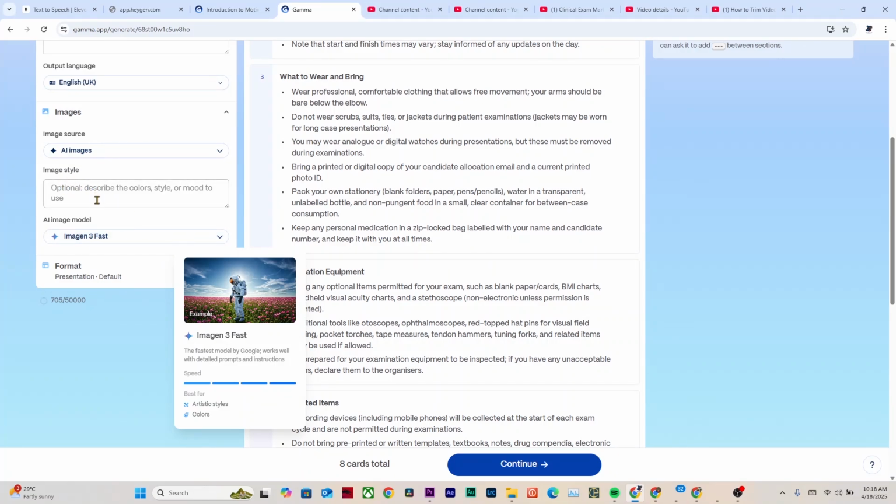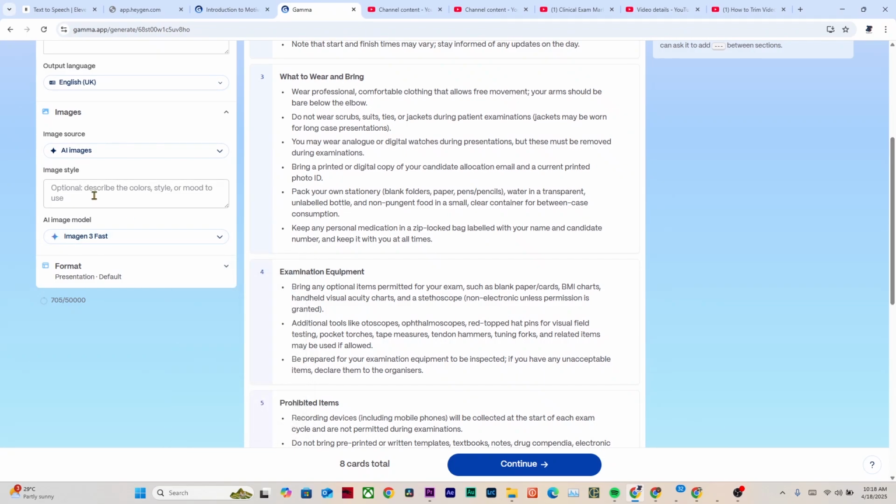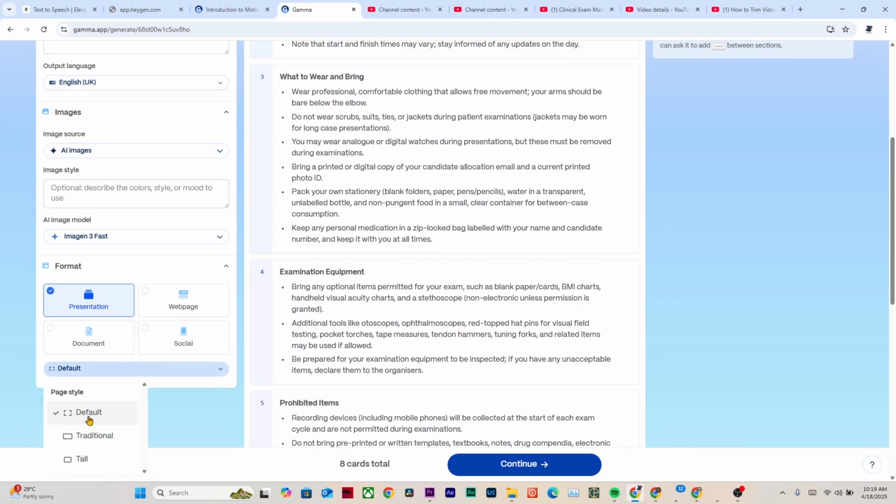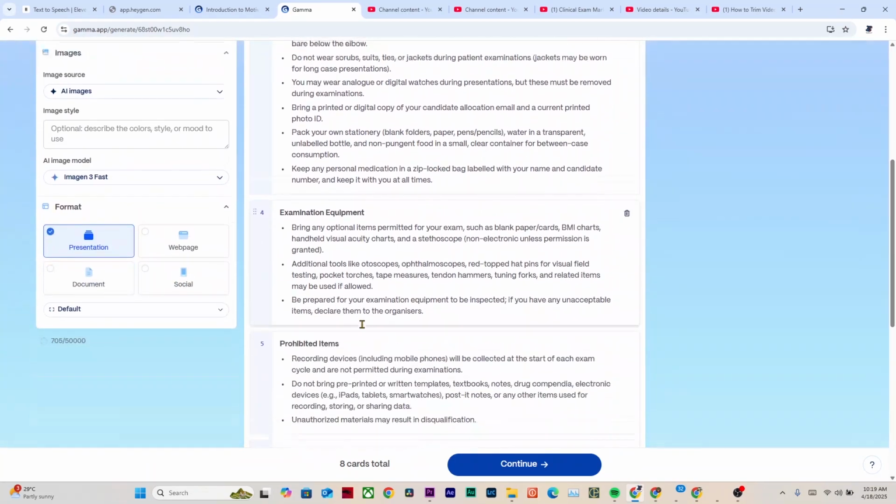Now you can describe some more, prompt it some more to tell it the kind of images you want it to create and the format. This just explains what we already passed. But it gives you the option to change it again if you want to change it from presentation to web page. But I'm sticking to presentation here. And then the aspect ratio again, I'm sticking to the default.